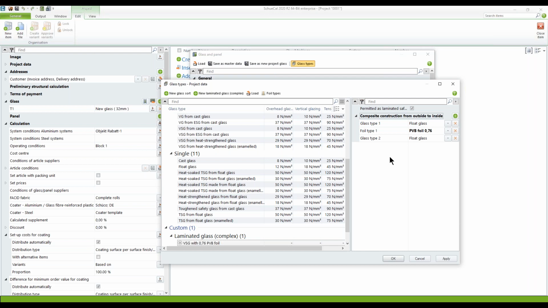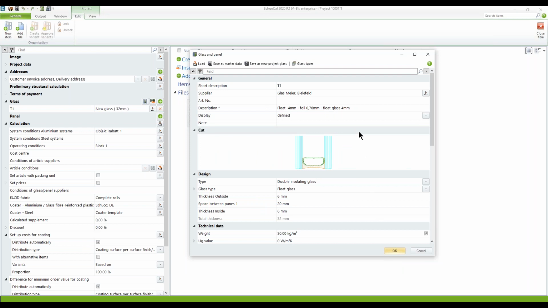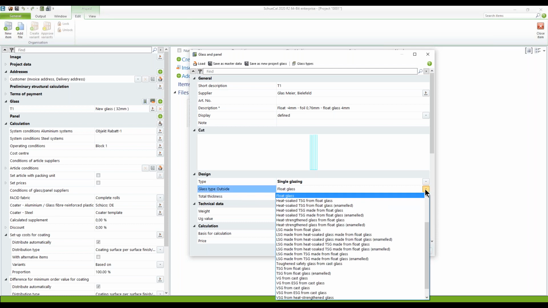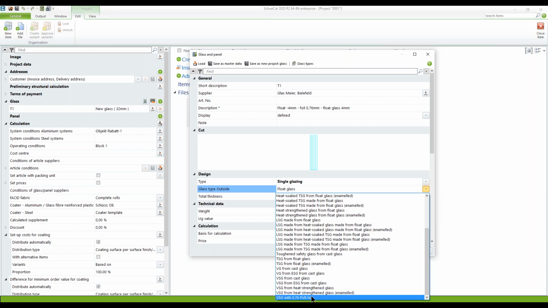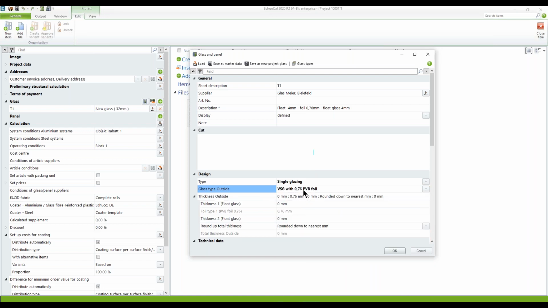By the way, you can define as many layers as you like. So also if you have a triple glazing or double glazing, you can define different glass types for that. And then we go to apply and okay. So then you're inside your dialog here to define the glass. And instead of the double insulating glass, I use the single glazing. And here you see glass type outside, you can define float glass. But now if you go down, you have your customized glass VSG with 0.76 PVB foil.